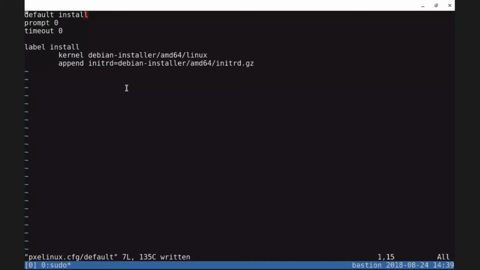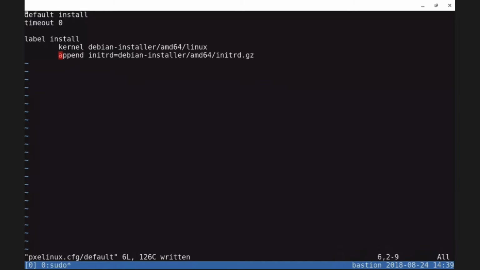Prompt 0 tells it to prompt the user for the selection. I don't think we need to do that because there is no user. Oh yeah, and then timeout. We'll give it a 3-second timeout in case we want to interrupt it, but generally this is going to be unattended.